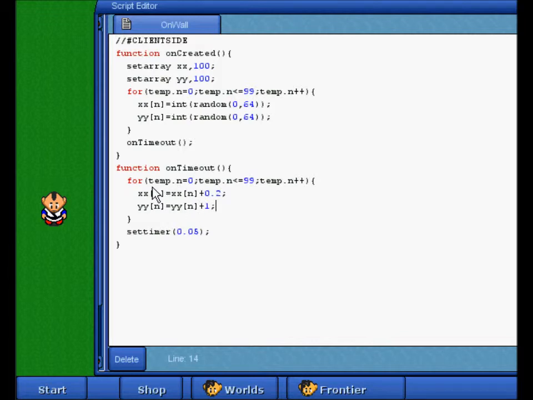So we're gonna go into this for loop, and it's gonna loop through all the variables in the array and change them all by whatever is here. So once that's changed, it's gonna loop back to the beginning of the function and change them again and again and again. And this will happen every 0.05 seconds, which is pretty quick.